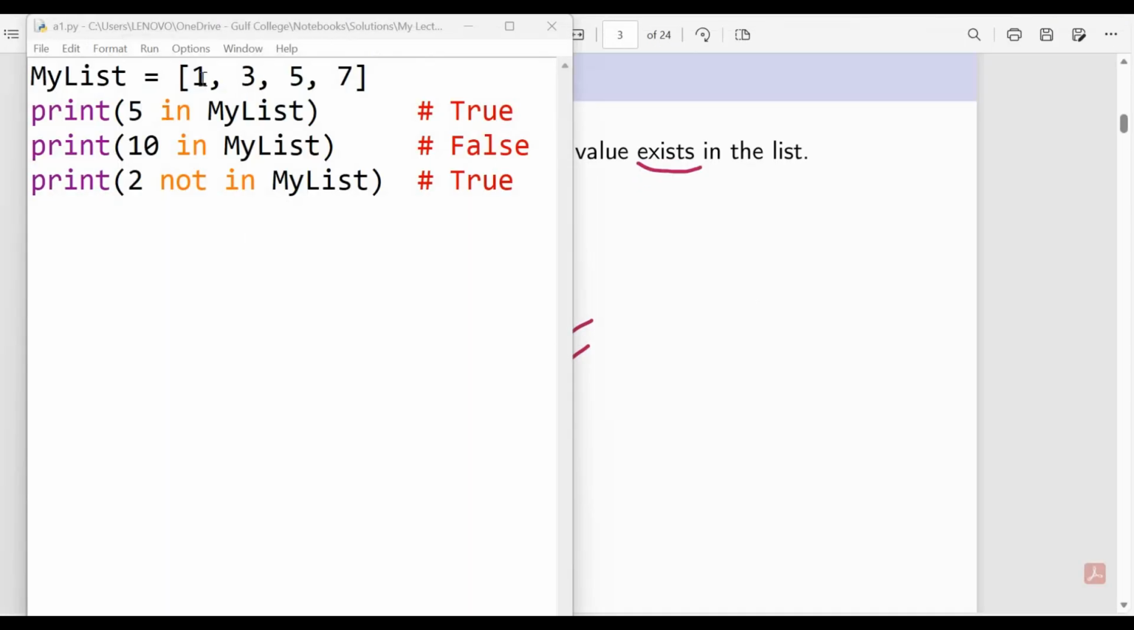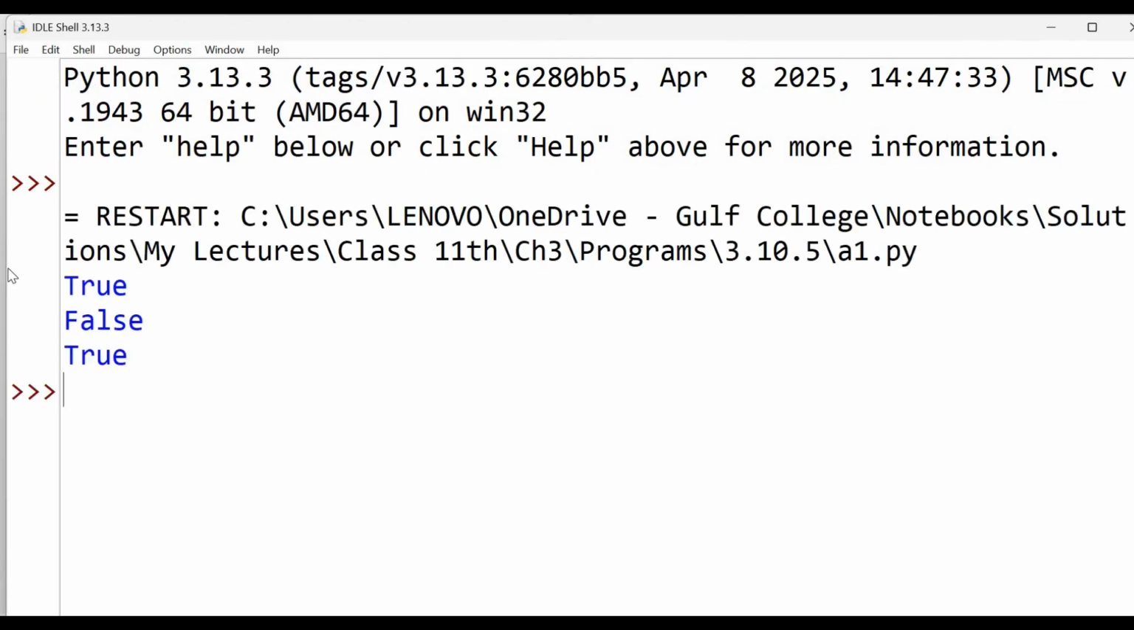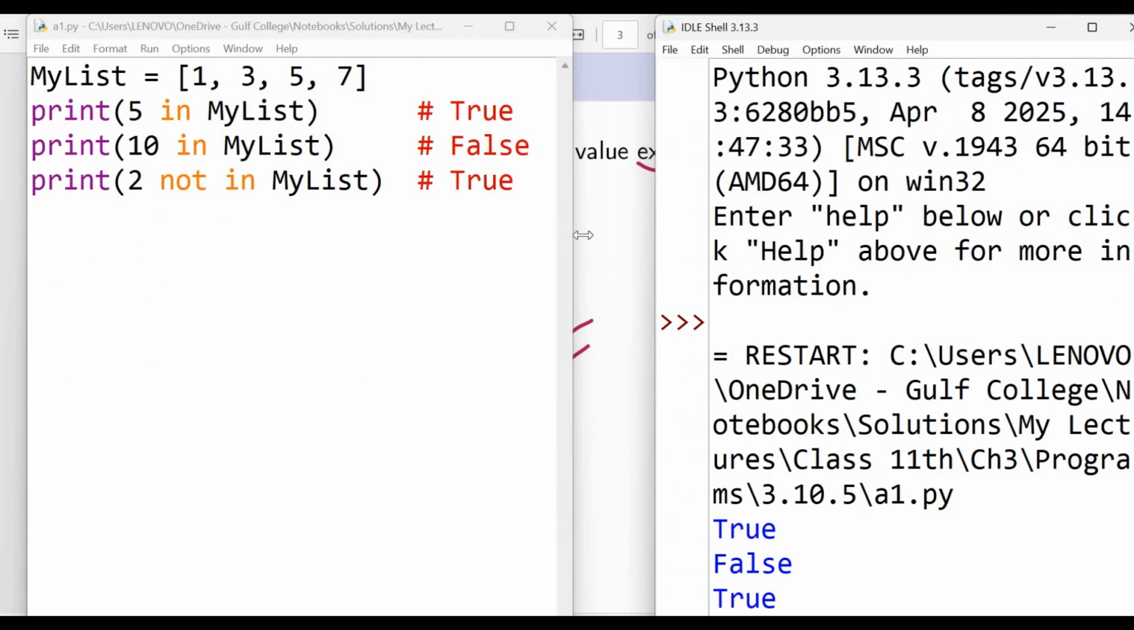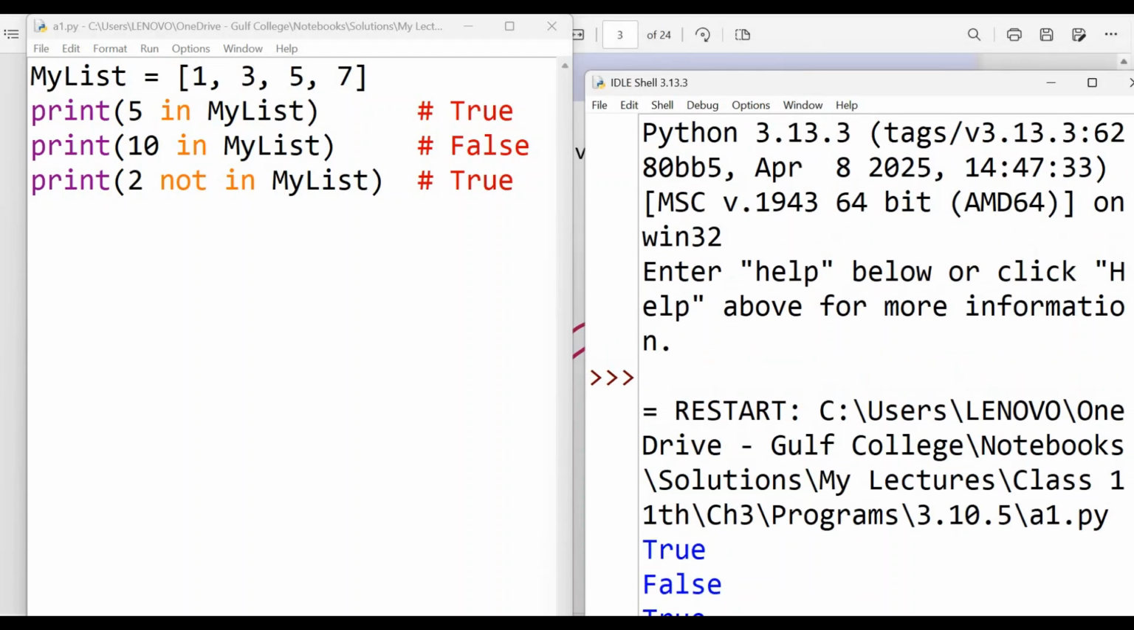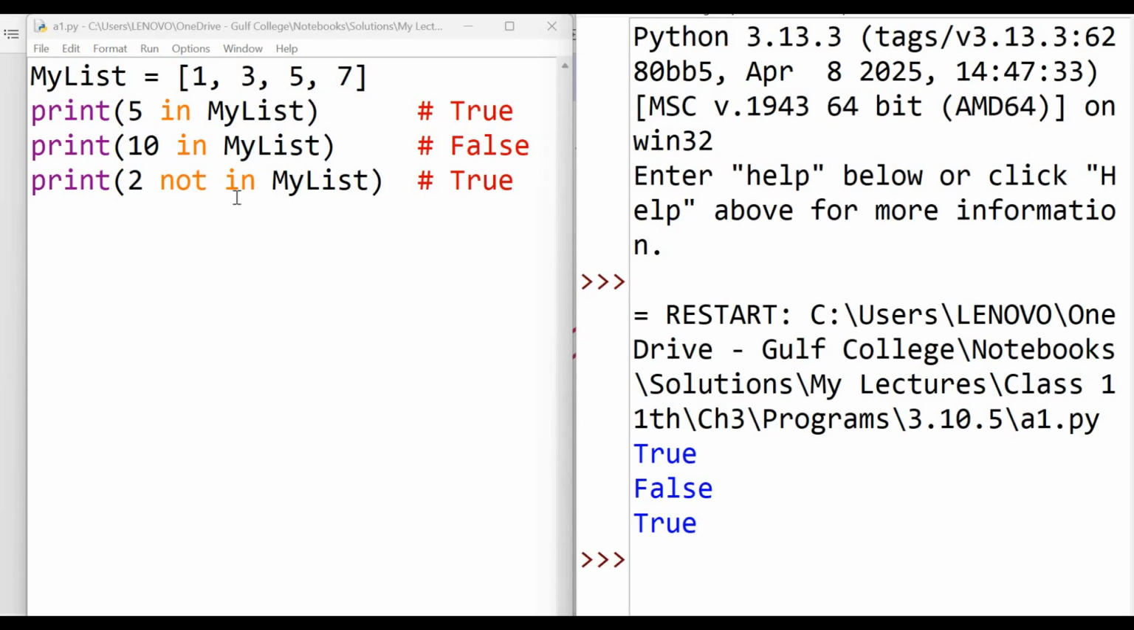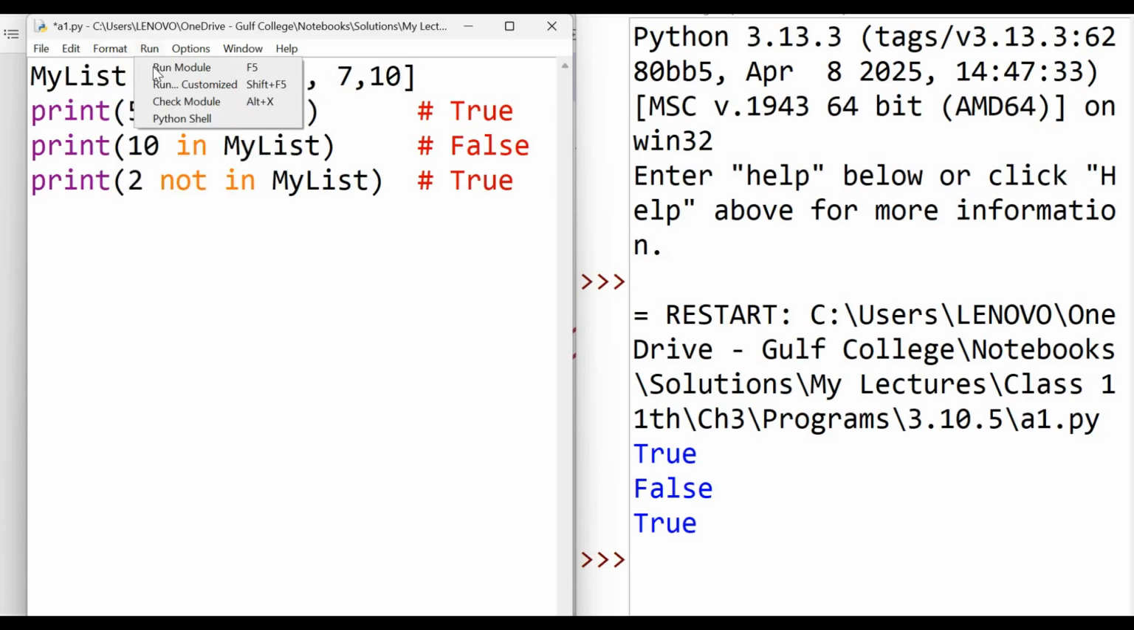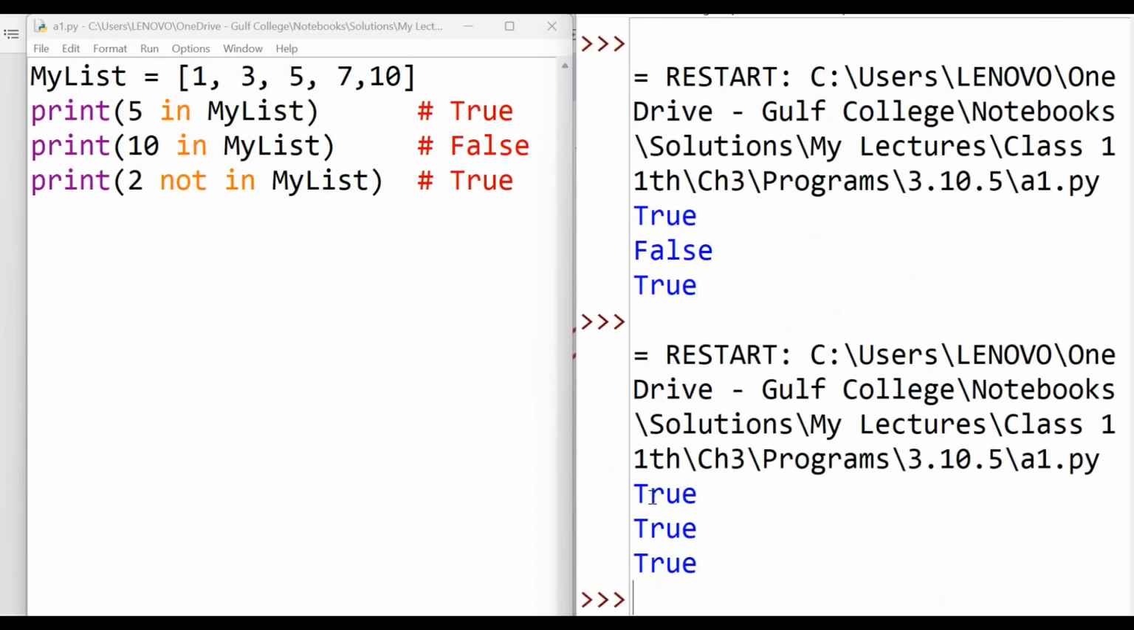As you can see, this is my list and the numbers are 1, 3, 5, 7. When I run the program, it shows me the output True, False and True. Okay, now you can check the output. True, False, True. And if you also write 10, comma 10, and run the program, then it will display True, True, because 10 is also in the list. 5 is also in the list. 2 is not in the list. I'm saying 2 is not. Yes, it is True.